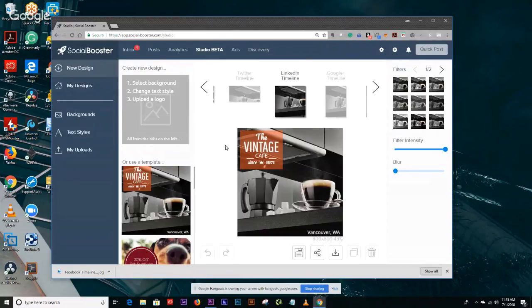Okay. So you can see all of these are templates that are built in, but there are not a whole lot of them. You're pretty much going to have to make your own stuff.